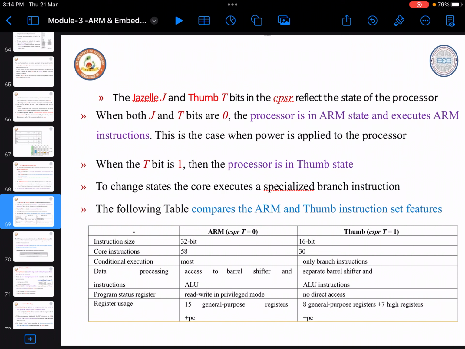This is the diagram which indicates the differences between ARM and Thumb instruction sets. If you observe, the instruction size in the ARM case is 32-bit, in the Thumb case it is 16-bit. Coming to core instructions, you have about 58 core instructions in the case of the ARM processor. You have 30 core instructions in the case of Thumb. Almost all instructions are of conditional execution in the case of ARM. Only branch instructions are conditionally executed in the case of Thumb.